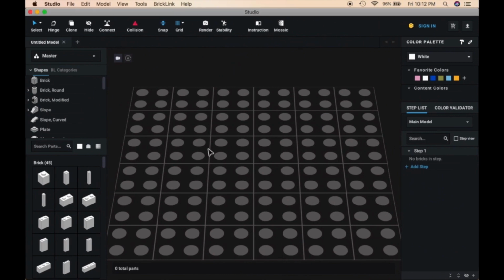So now let me give you a brief idea of what all things we have in this software. The building plate, what you are seeing in the center of the screen, is the place where you are going to build the model.